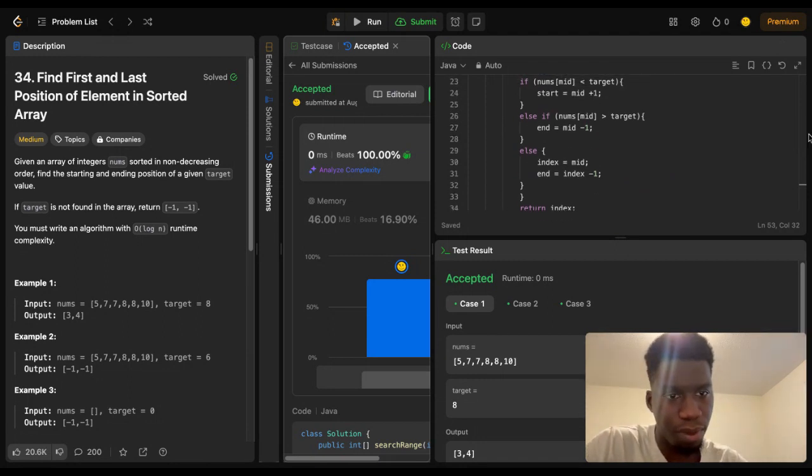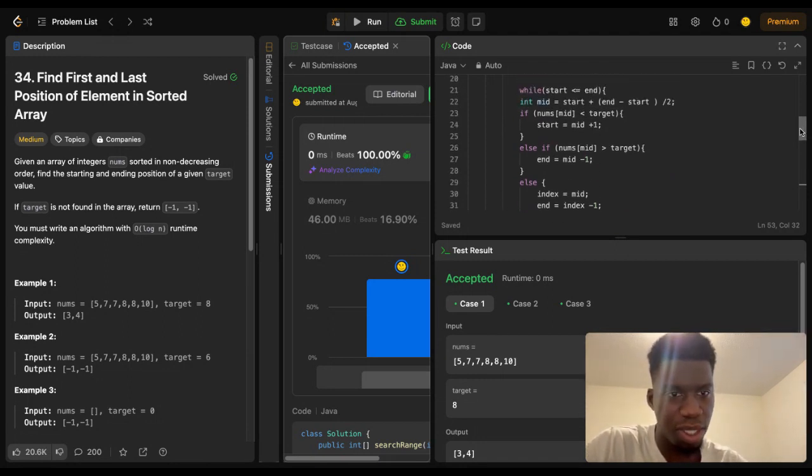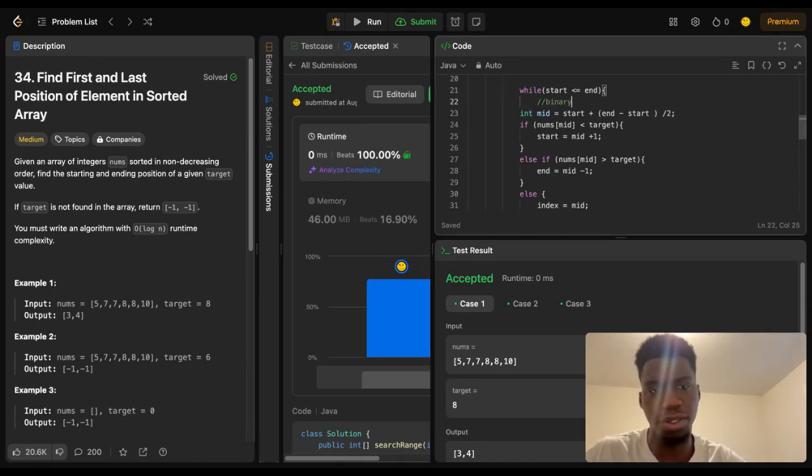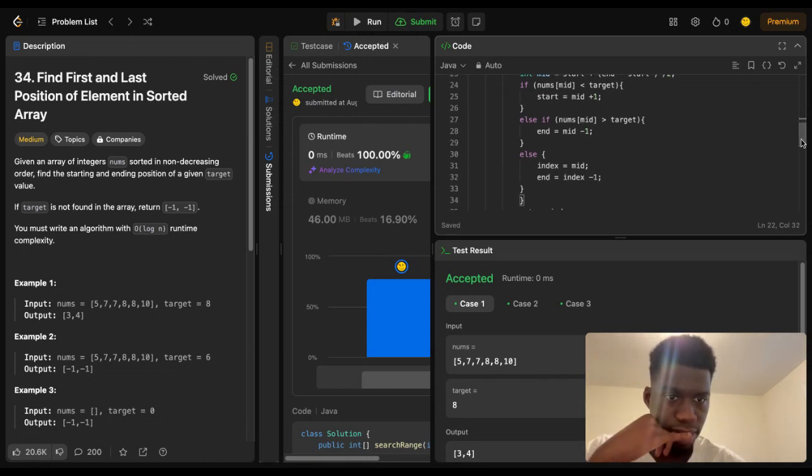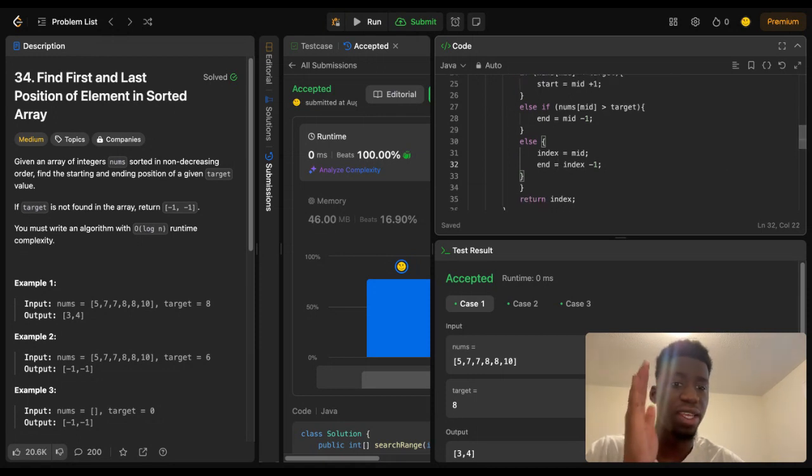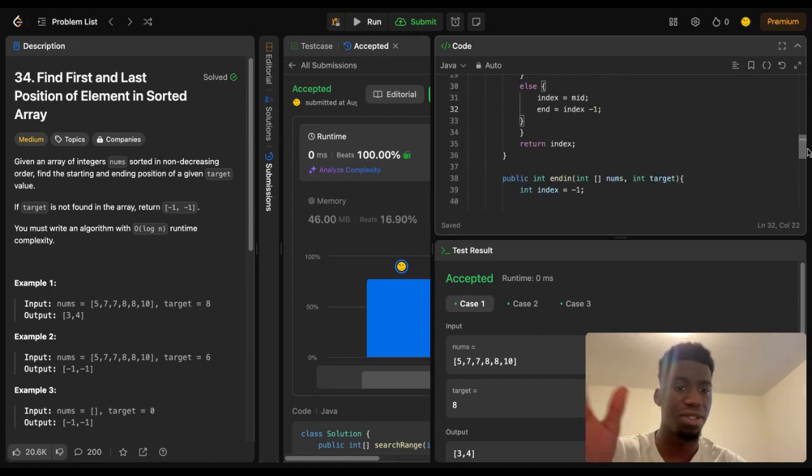But to make sense of this, it's just binary search. You guys know this. Else, if it's greater than, you already explained that, you go back, and end equals index minus 1. You want to keep on going and keep checking if it's actually the first position of the element. Since it's sorted already, we just go back and ask, is this the first one?